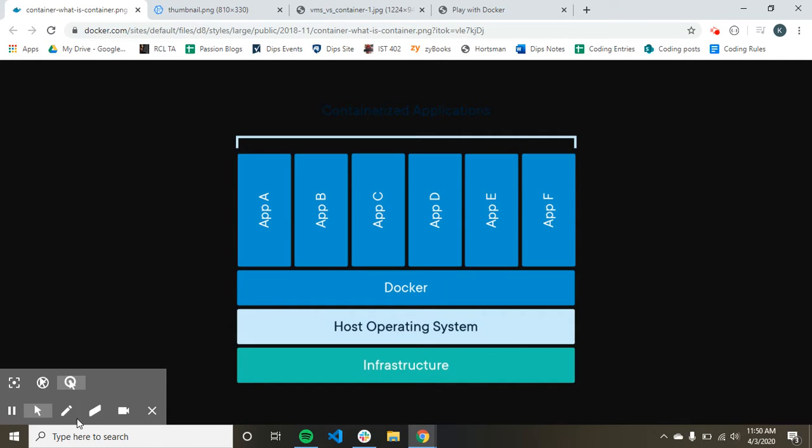Hi everyone, this is Caitlin Bridge, otherwise known as BridgeBits, and today we're going to be talking about virtual machines, containers, Docker, and the like.